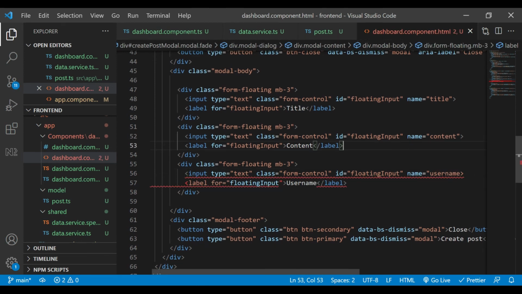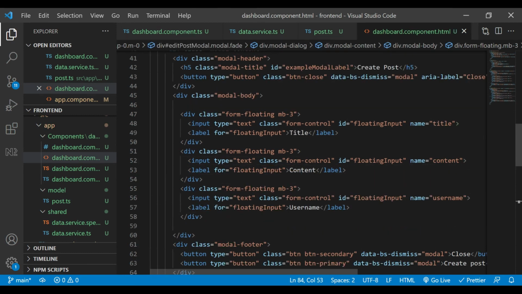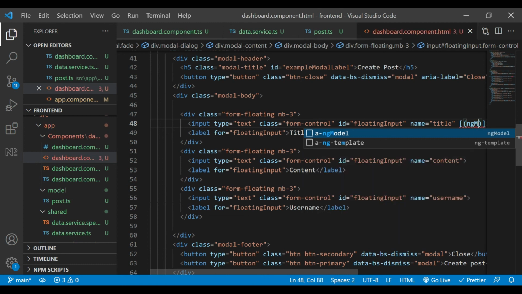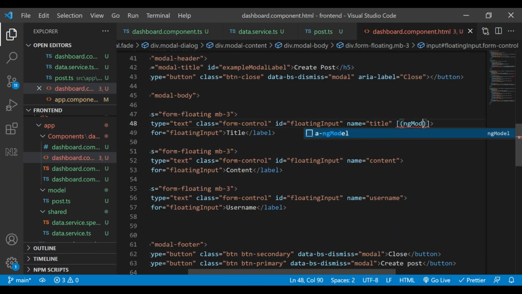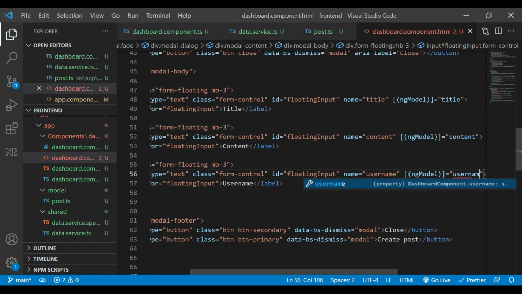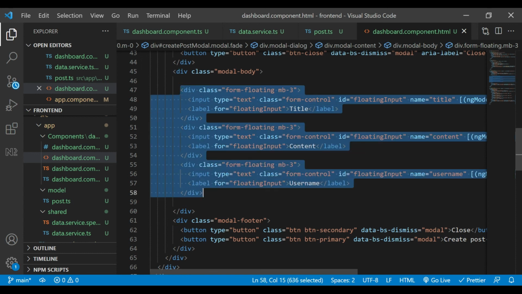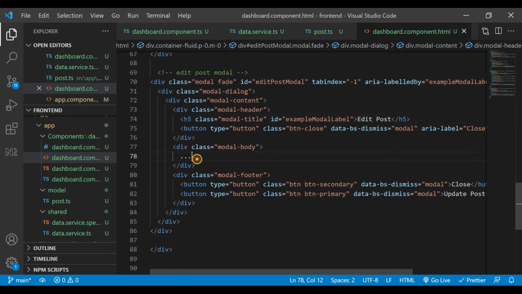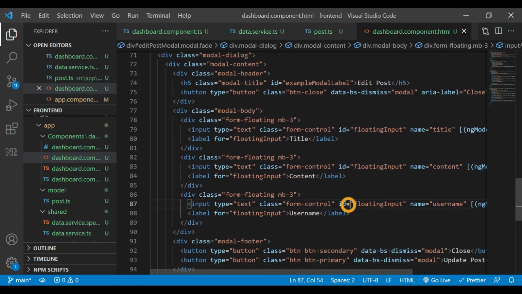Now we are going to add an ngModel property there, so that it will be bound with our title. So we are going to add it for the content and the username. Okay, similar code will be there for edit post also.